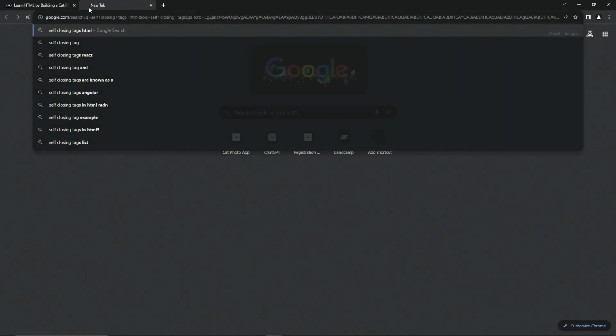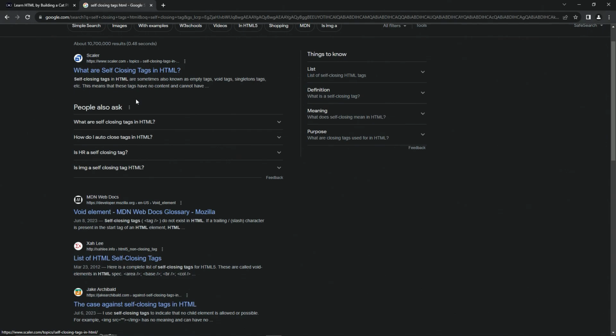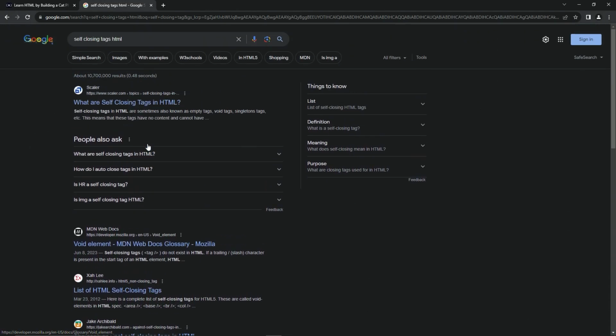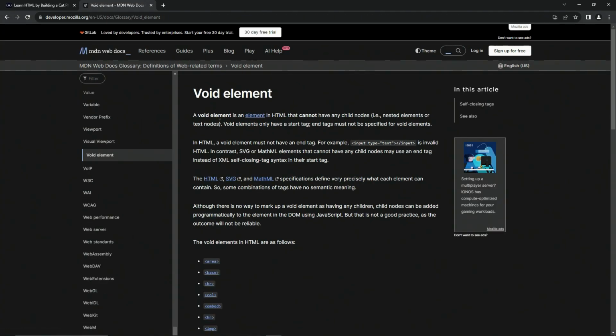self-closing tag, HTML. What are self-closing tags? There's nothing good. Here's void element. Basically, I guess this is because there's no W3Schools on this, but let's go to MDN anyway. The void element is an element in HTML that cannot have child nodes, and not that we know what that is. Void elements only have a start tag. End tags must not be specified for void elements, okay? Void element must not have an end tag, right?